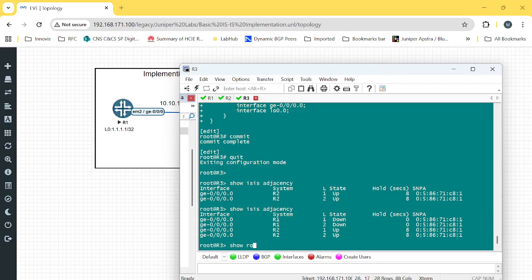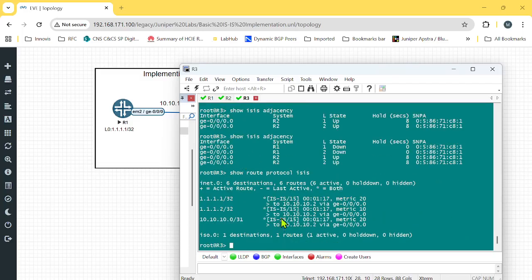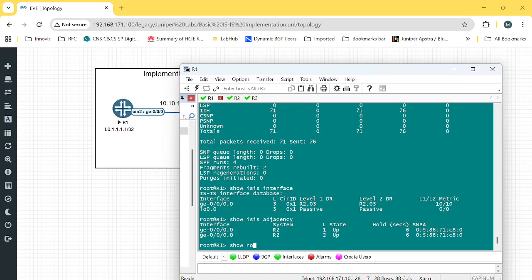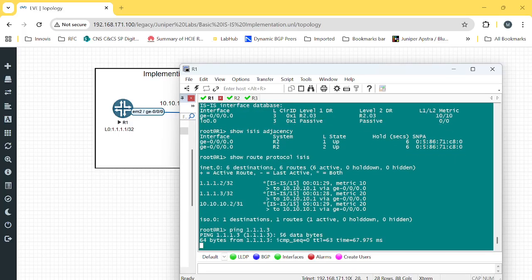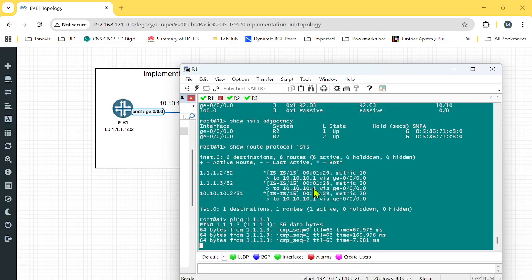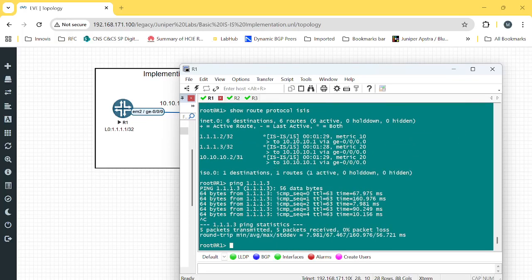You can show route protocol ISIS, and you should be able to see the ISIS routes. On R1, you can do the same. Show route protocol ISIS. You see the routes that we've learned through ISIS. Am I able to ping the other side, 1.1.3? See, we are able to ping from R1 to R3.